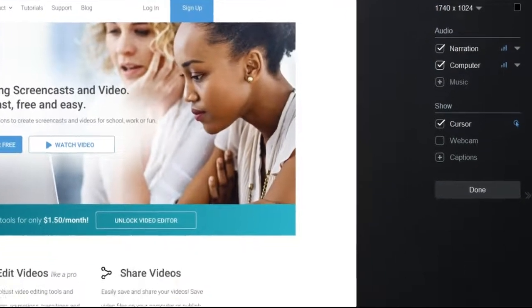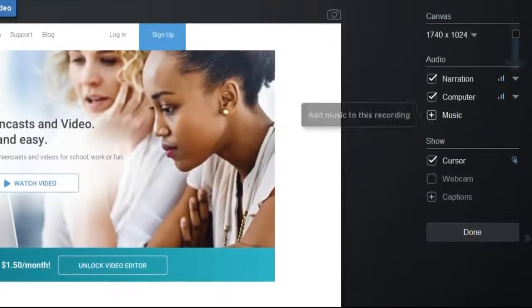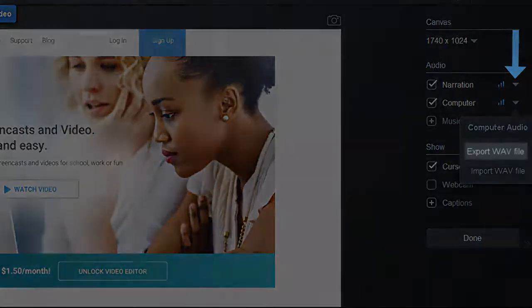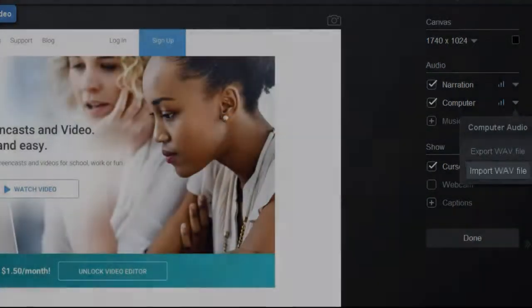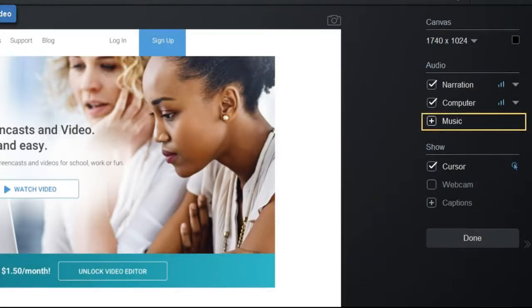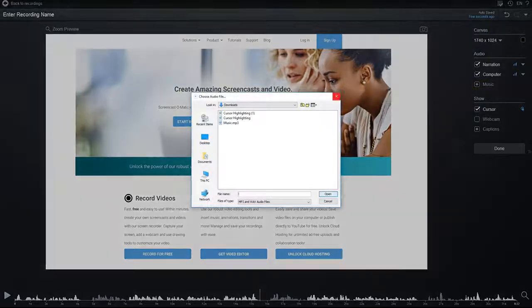Each of the different audio tracks is represented by a different color on the timeline: white for narration and dark gray for computer audio. Clicking the drop-down arrow gives you several options. Export a WAV file of the narration or computer audio, or import a replacement. You can also add background music by clicking the plus icon, then browsing for a WAV or MP3 file on your computer.